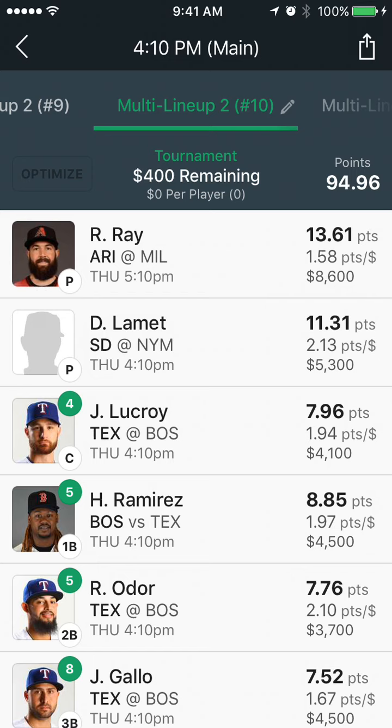And all you do is export at the top right button, and you can export to FanDuel or DraftKings. It is in CSV format. We can't push them directly to their app yet. Hopefully we'll be able to soon.